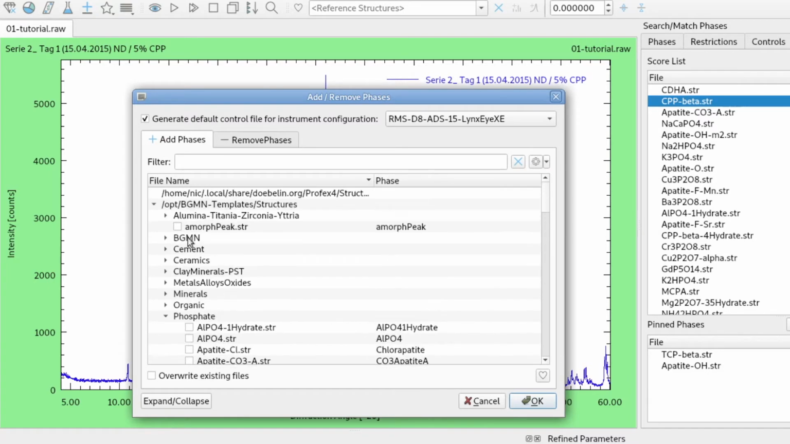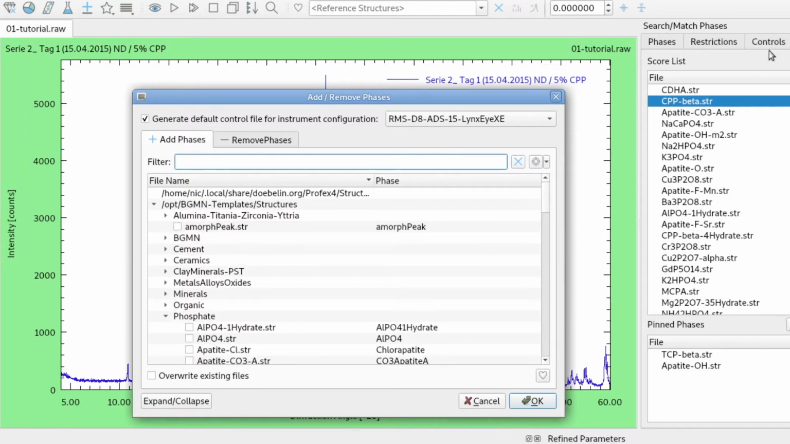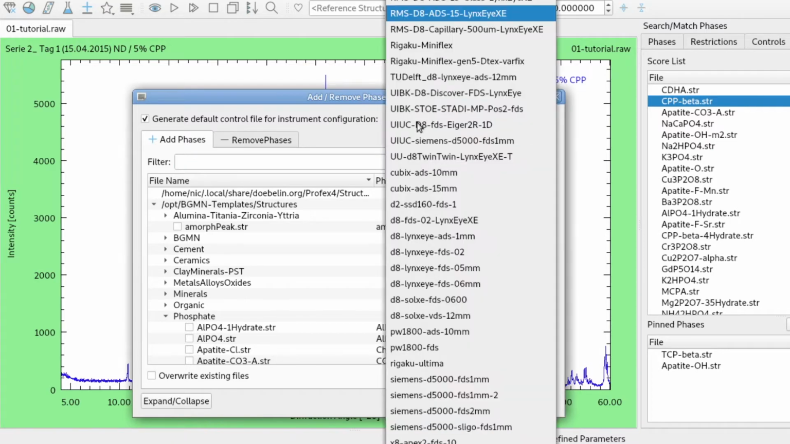We could also just add a phase manually if, for example, we want to add this pyrophosphate phase, we just filter and select the CPP phase, but we know that this is not present. Also, because we selected the RMSD8 instrument for the search match process, it already uses this information here, so it pre-selects the same instrument, the RMSD8.